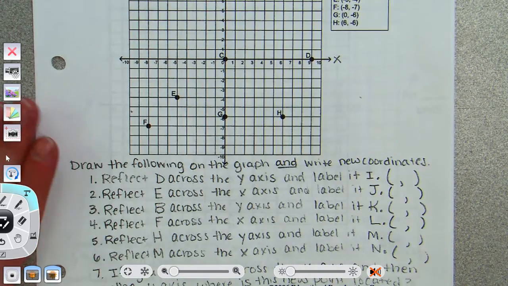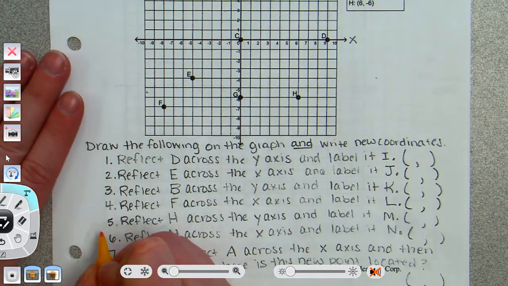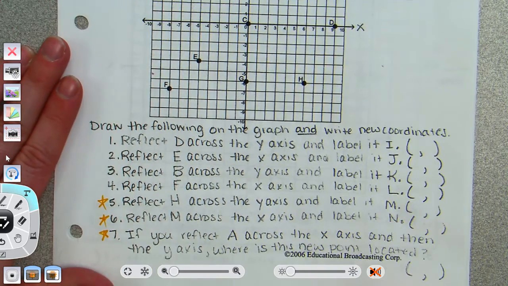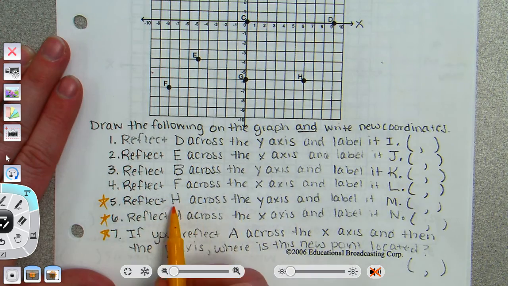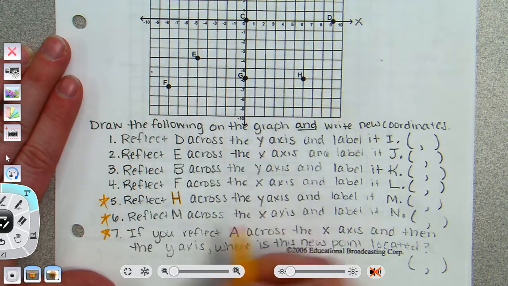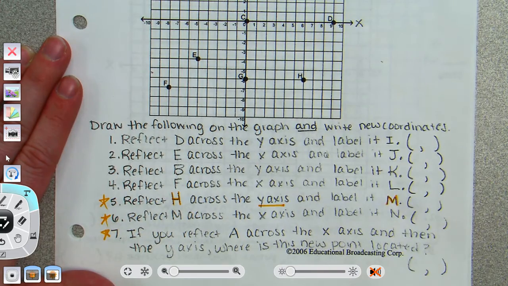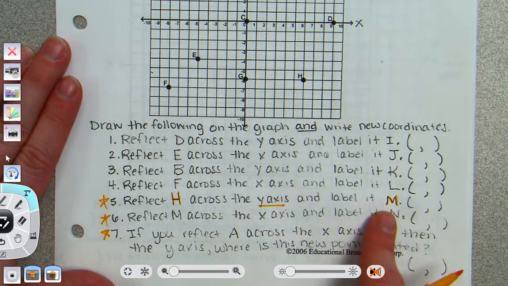So I am going to give, let's do the last 3, 5, 6, and 7. We're going to do those as freebies together. So 5 says we're going to reflect H across the y-axis, and we're going to label it M. So it's going to turn into a new point called M. So H, y-axis, turns into M.